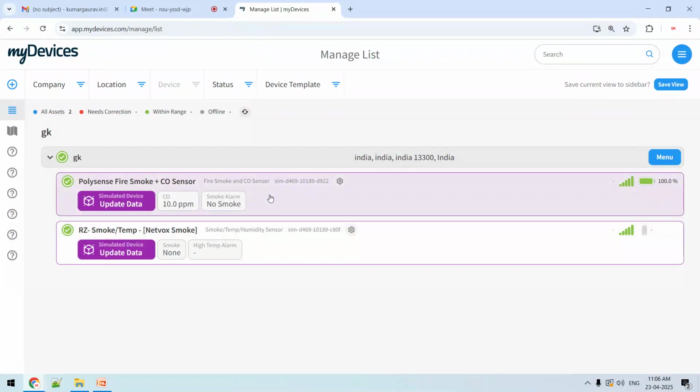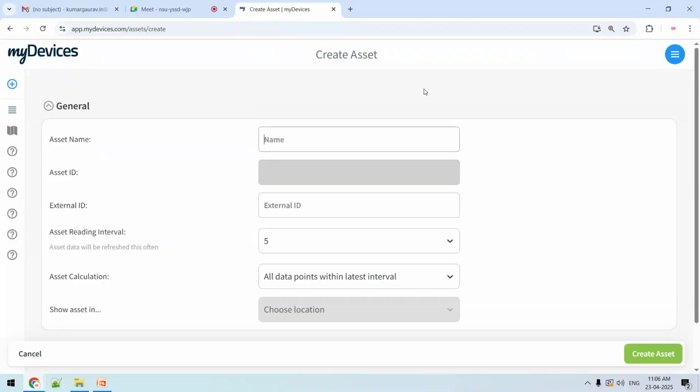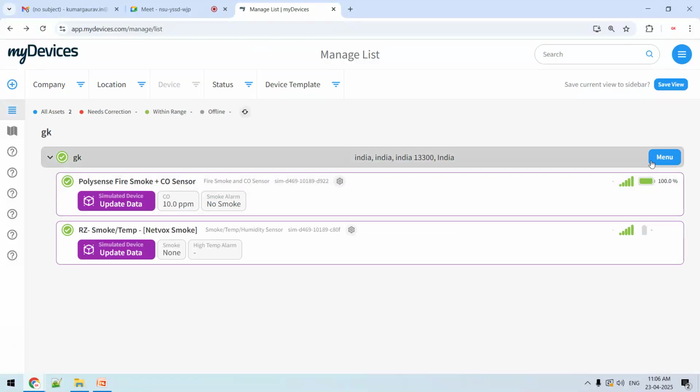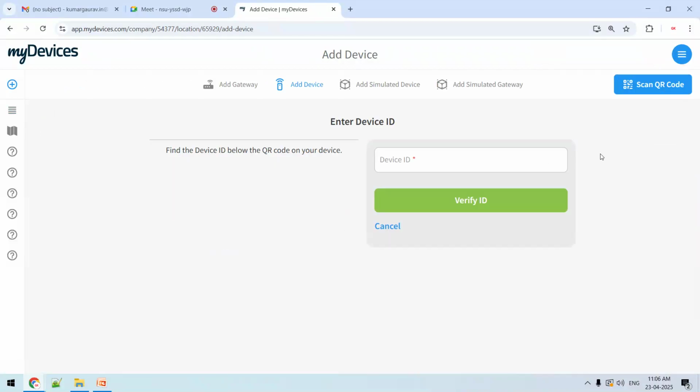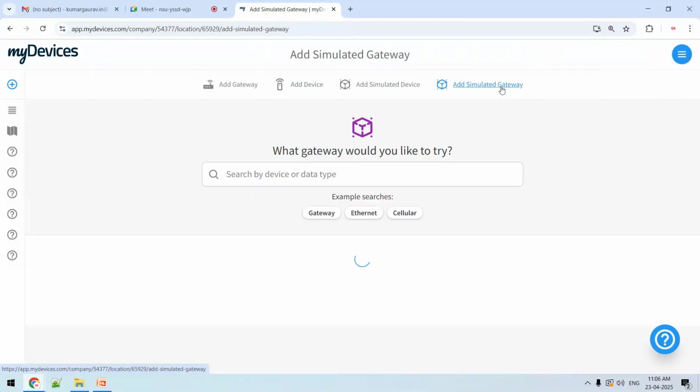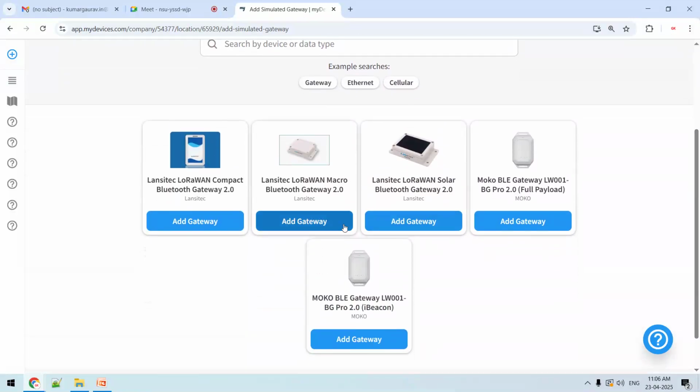Okay, so this is scenario polysense, and now add asset. We want to link some asset, or we want to link some device. Add device, sensor map, some alert. So multiple sensors we have attached, and we want to get some alert. Add simulated gateway. Which gateway we want to use? So you can see gateway ethernet cellular, which we want to link. For example, this one Bluetooth gateway, or this one.